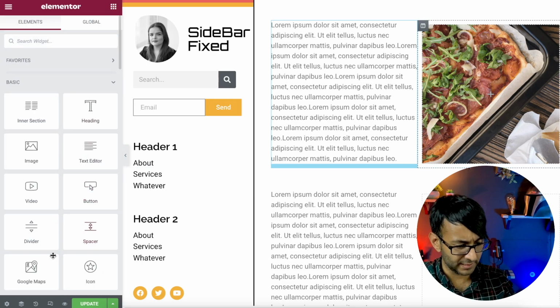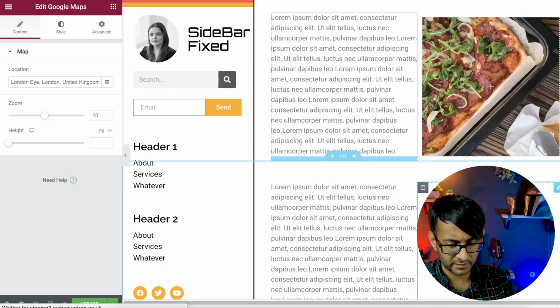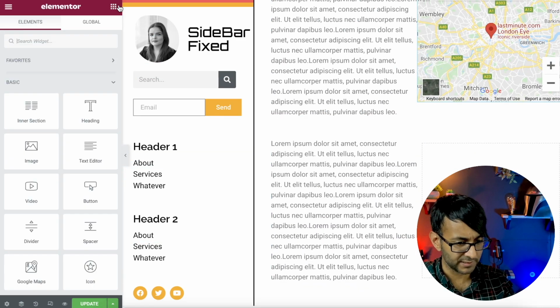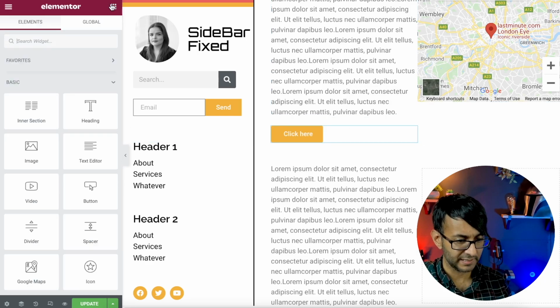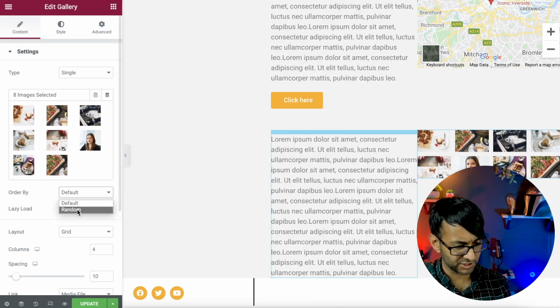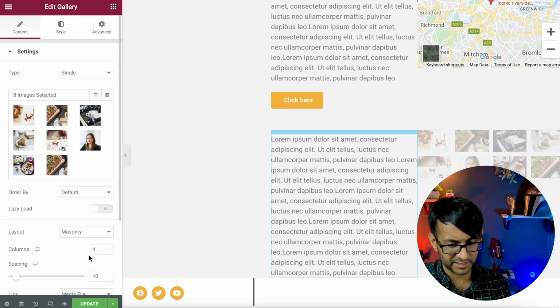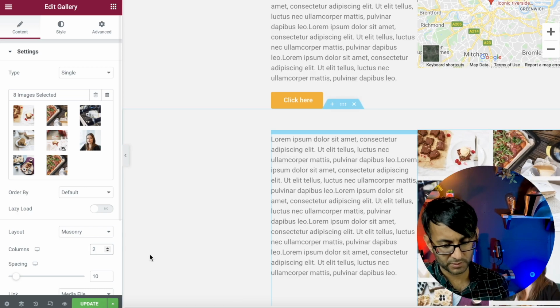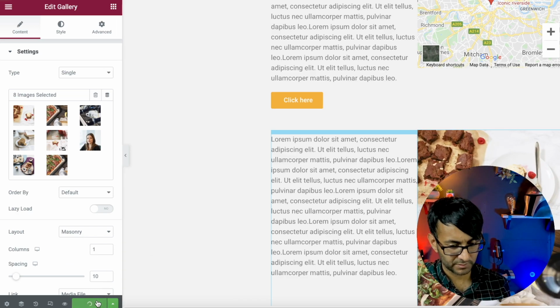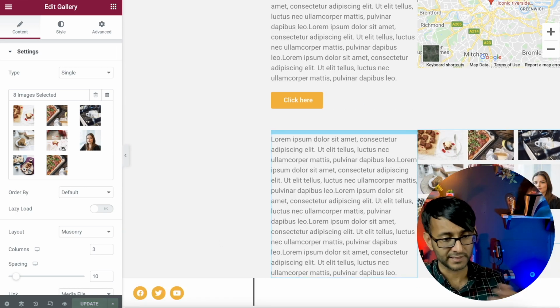Let's just drop in a map over here. And down here, let's just put in some buttons over here. Insert gallery. All right, let's just go with grid masonry. And we'll go with 2 columns. In fact, we'll go with 3 columns. We'll go with a 3-column gallery, just something like that, okay?